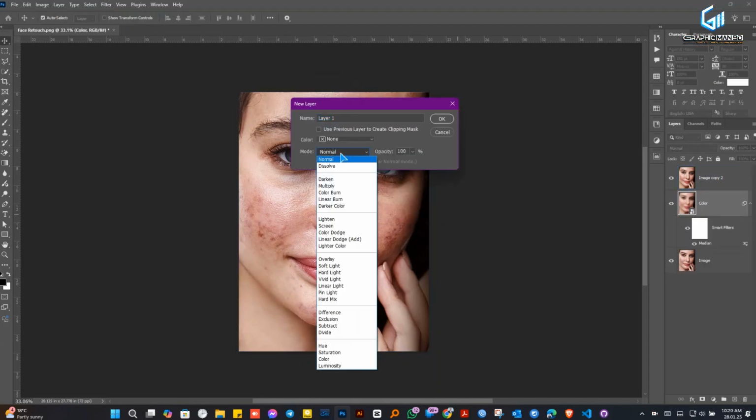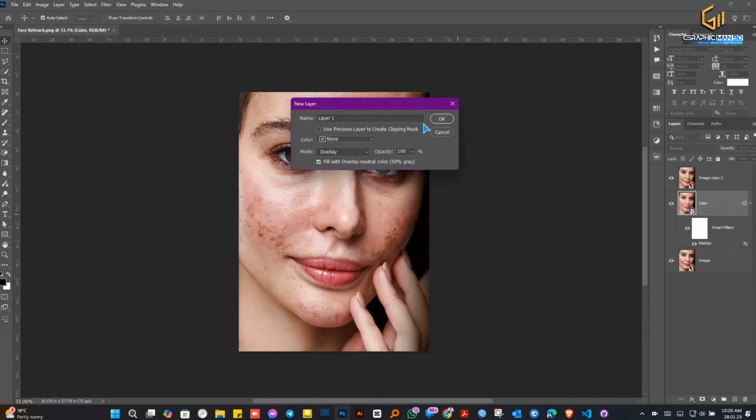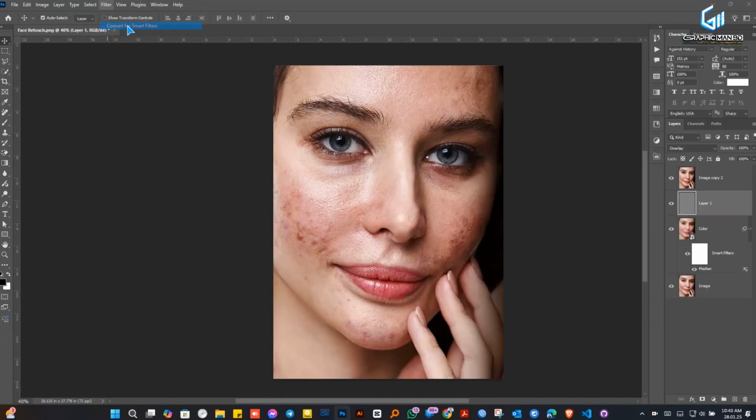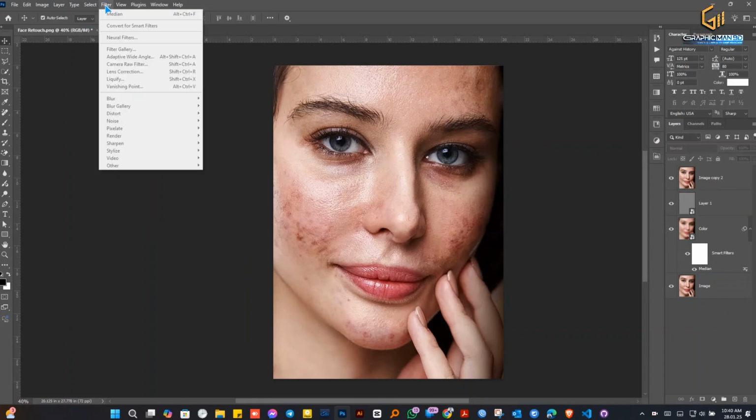Then Ctrl+Shift+N to create a new layer. Then set the Blending Mode to Multiply. Then fill with overlay neutral color, 50% gray. Then OK. Then next, convert to Smart Object.